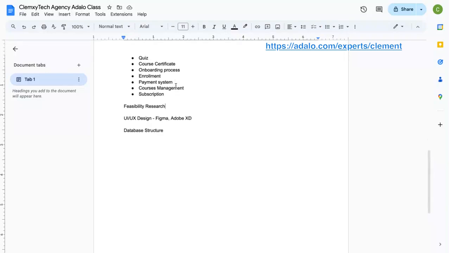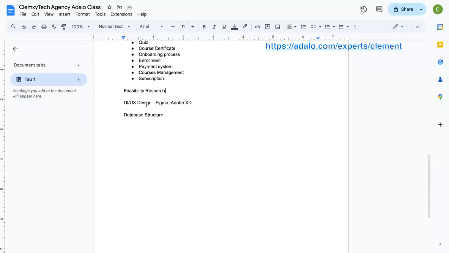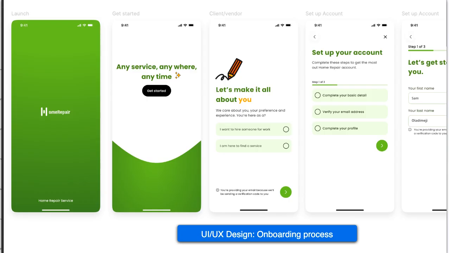So once we are done with that, we get on to what is called UI UX design, to have a proper design for the interface of the app. So we need to design the interface of the app, which is why we are going to need UI UX design. For UI UX design, you can use something like Figma, you can use Adobe XD, and you can use any other platform you're comfortable with.